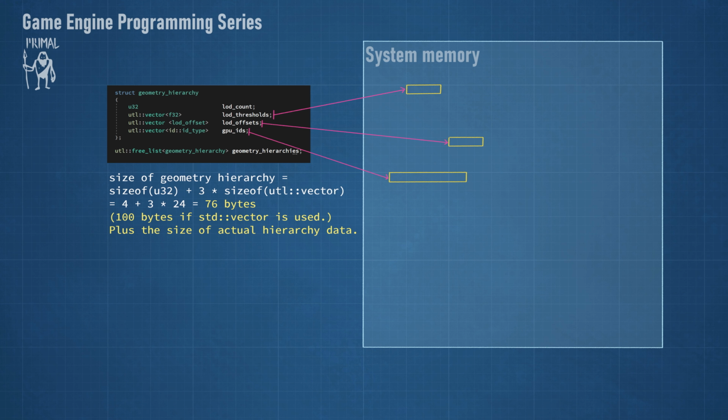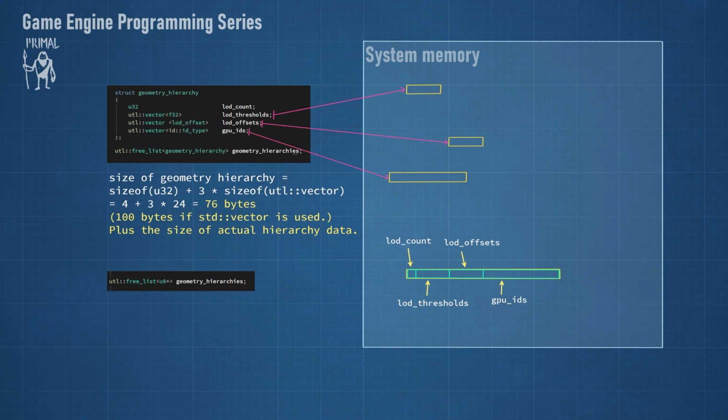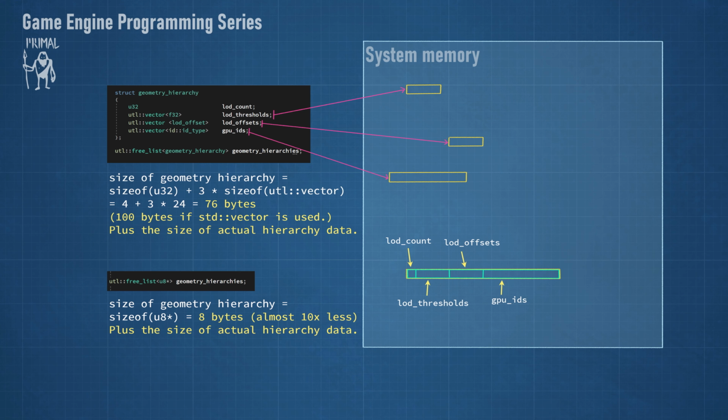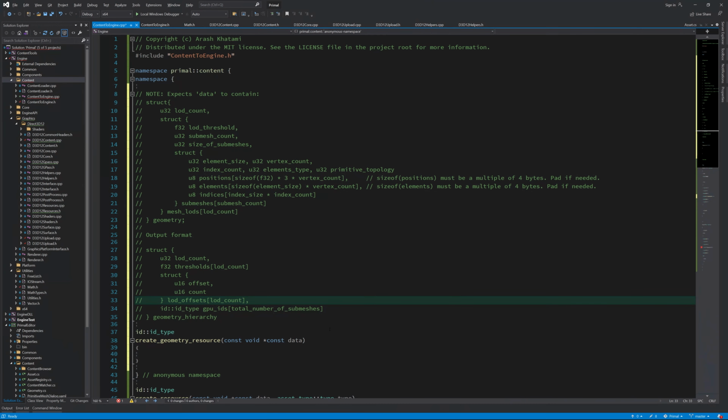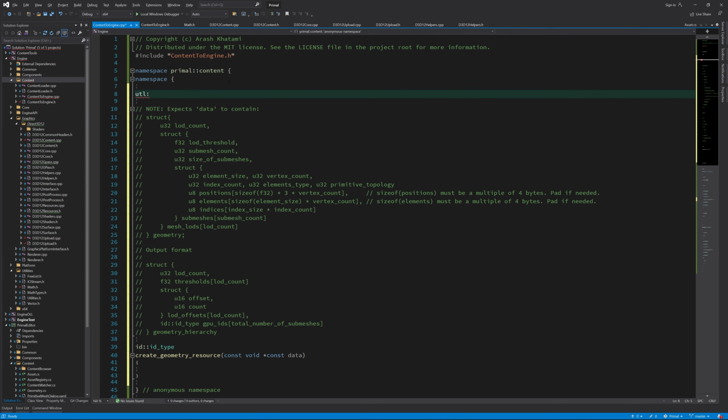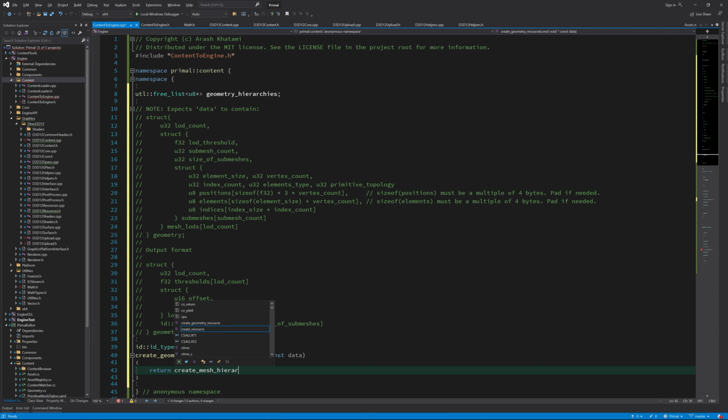So what I'd like to do is to allocate just one block of memory with the appropriate size for each geometry hierarchy and write this data to the allocated memory. Then we put pointers to each memory block in a free list. Now let's write a function that creates a block of memory that contains such a hierarchy.